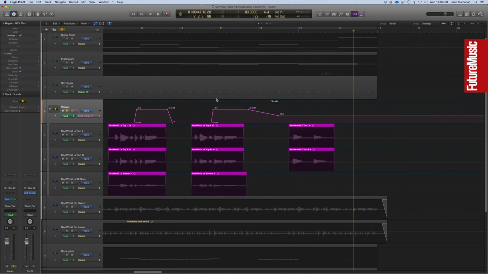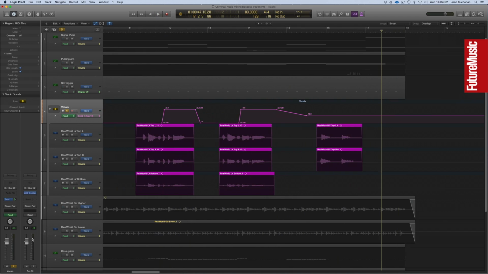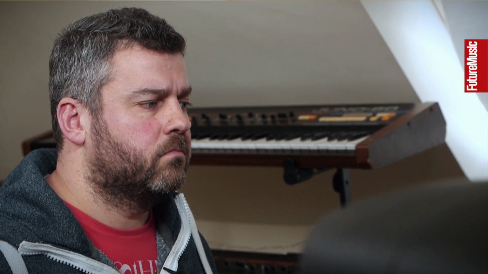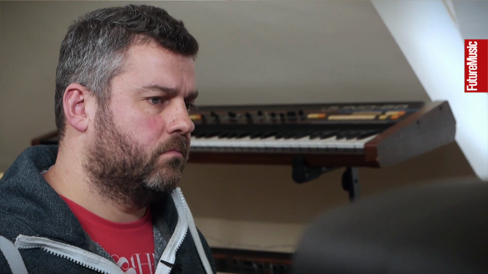Let's listen to that in context and remember that if the delays are too loud, we can control their volume on the return fader here. Automating effects is a really nice way of keeping them vibrant and moving within your mix.